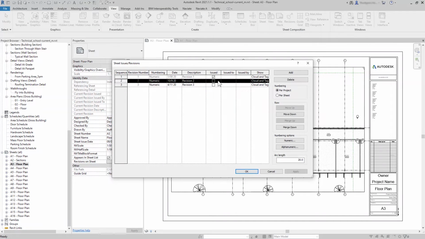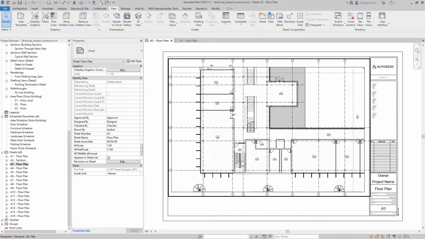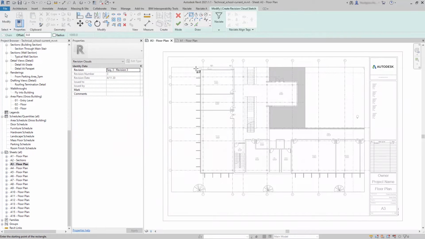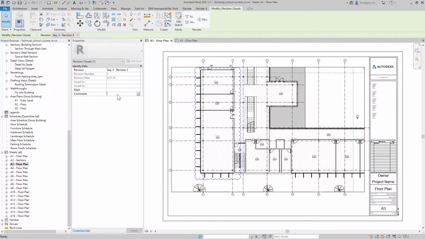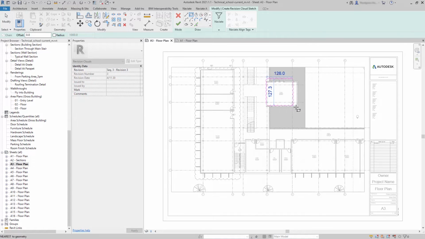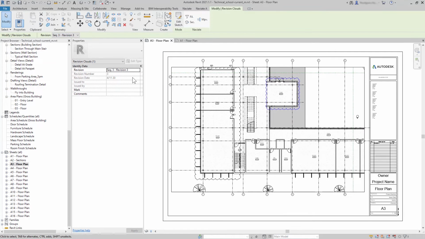Make sure that you have an active revision that is not yet issued. Create revision clouds on your sheets and write a comment on each revision cloud. Control that your revision clouds are in the correct revision.